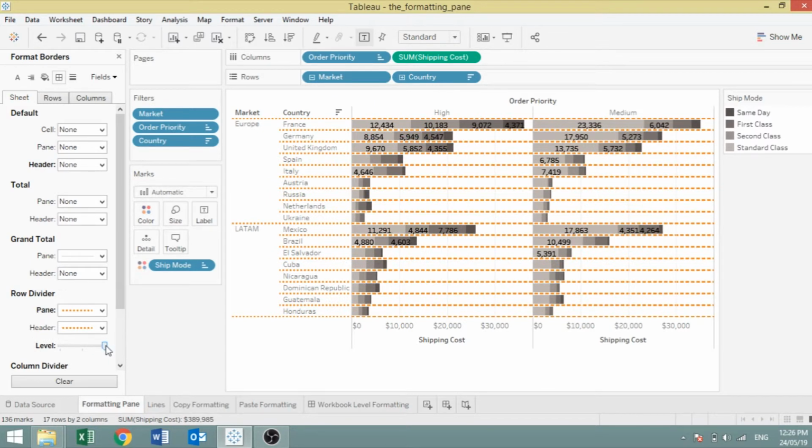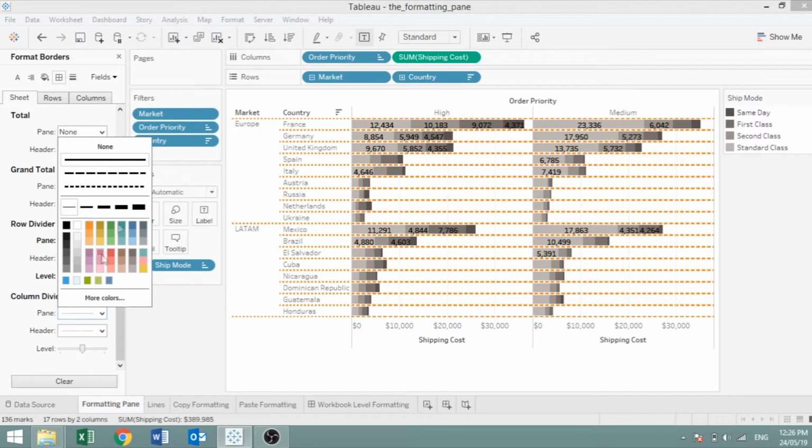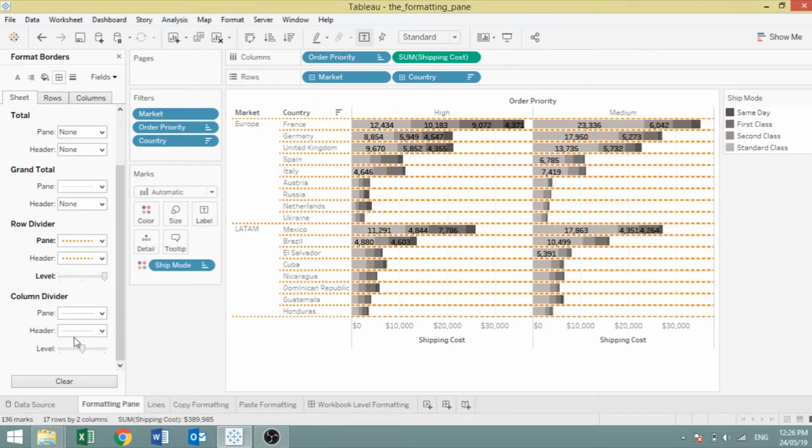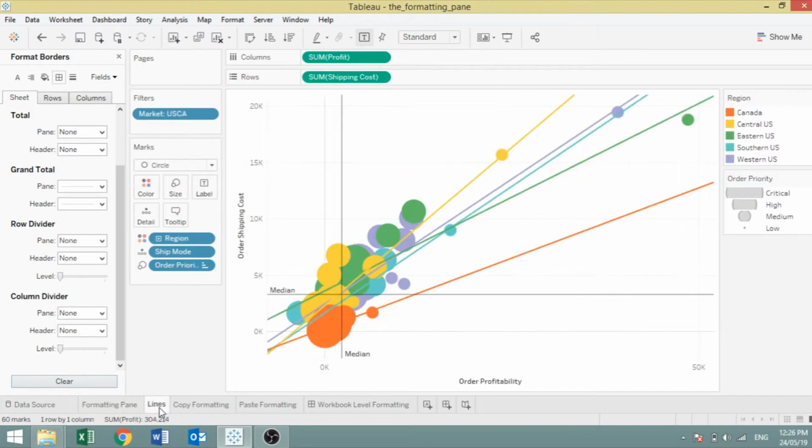The column divider is much the same. Watch the line between the order priority at the top of the view. Now let us turn it off. Note that the line between the order priorities went away. We will clear all this again.